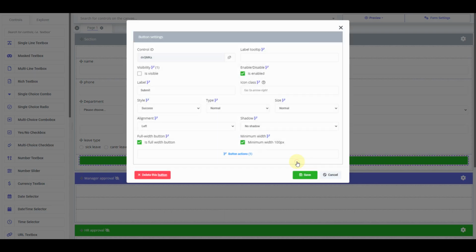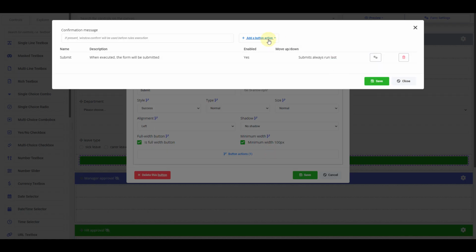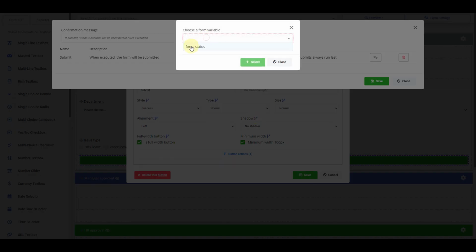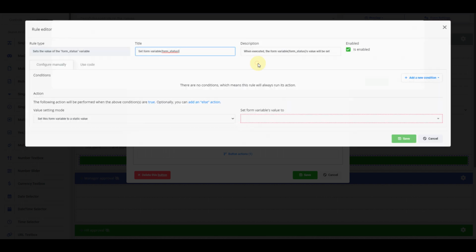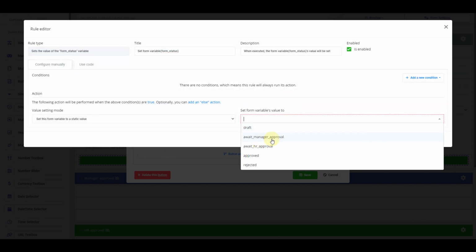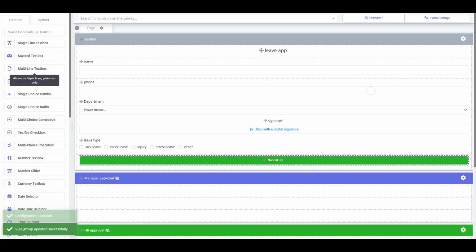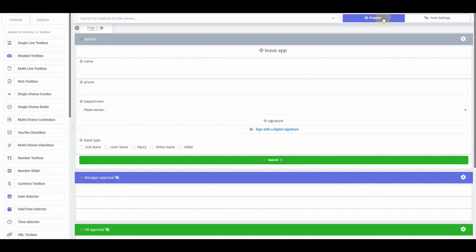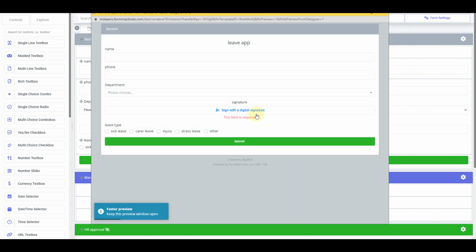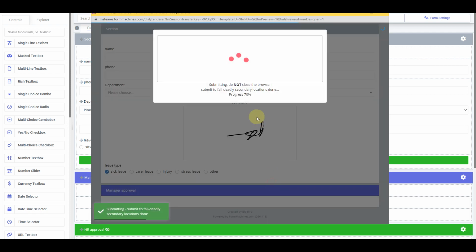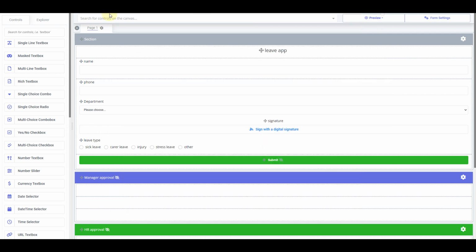On the initial submit button, let's set the form status to await manager approval. Just before the submit action, so when this button is clicked, this form is set to await manager approval and then submitted. Now when we make a submission and reopen it, we can see the manager approval section, because the form is now in the await manager approval status.